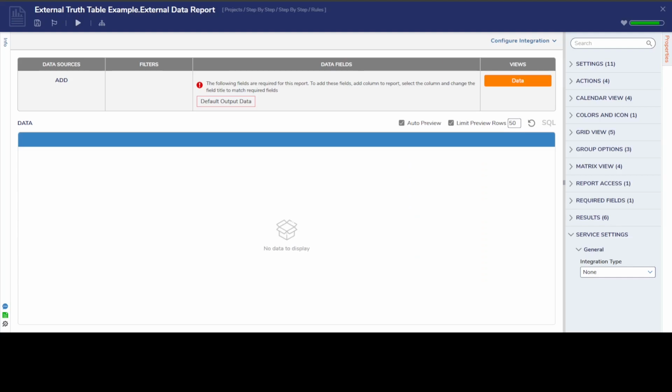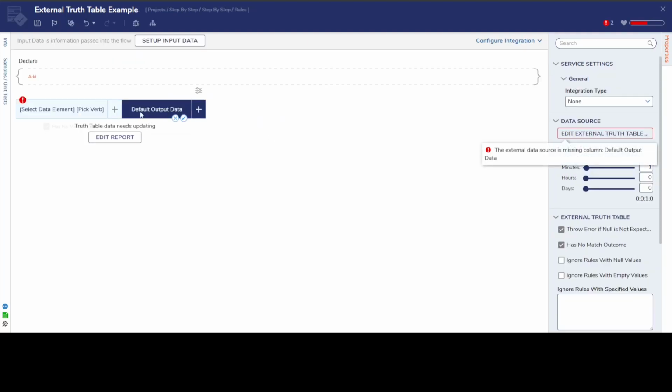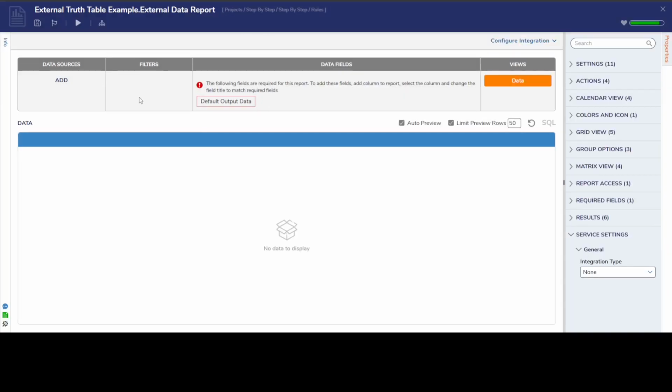So in here is just a regular report, and this is where we actually get to develop the report that is going to source our truth table. You'll notice a couple things showing here: certain fields are actually required in the data fields. These actually have to correspond with fields in the truth table itself. So you can see default output data is the first one you see, that is matching this data right here. So the items have to actually match between both data fields.